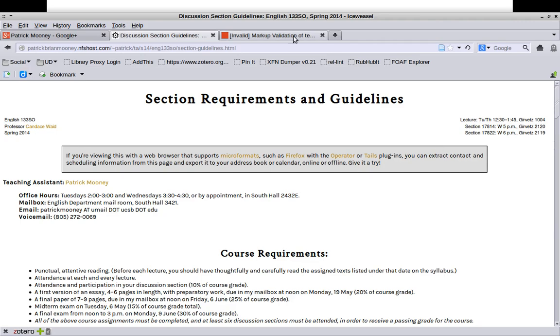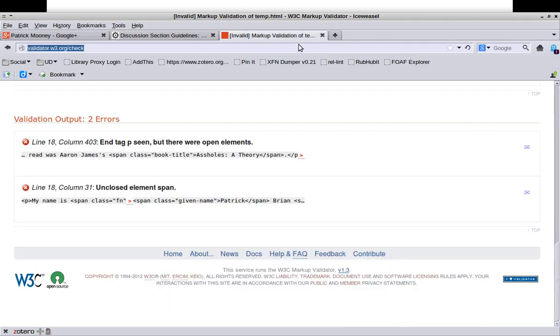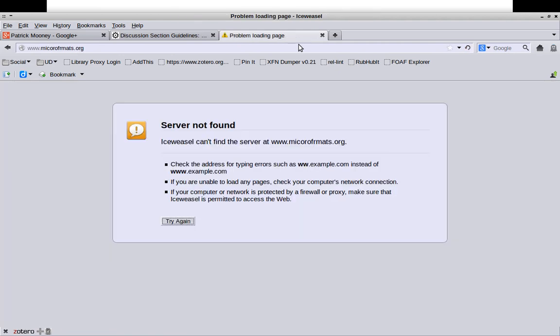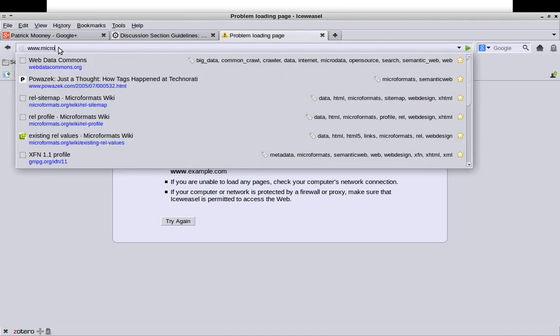There's a number of other things that you can, in fact, add to there. And there's a full list on microformats.org, which I could probably get to if I could spell it. But then I'd have to be getting more sleep than I have tonight.